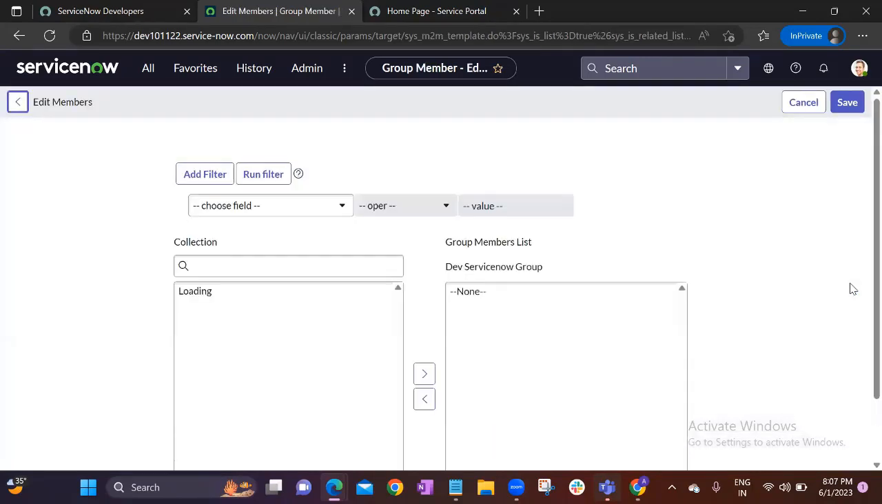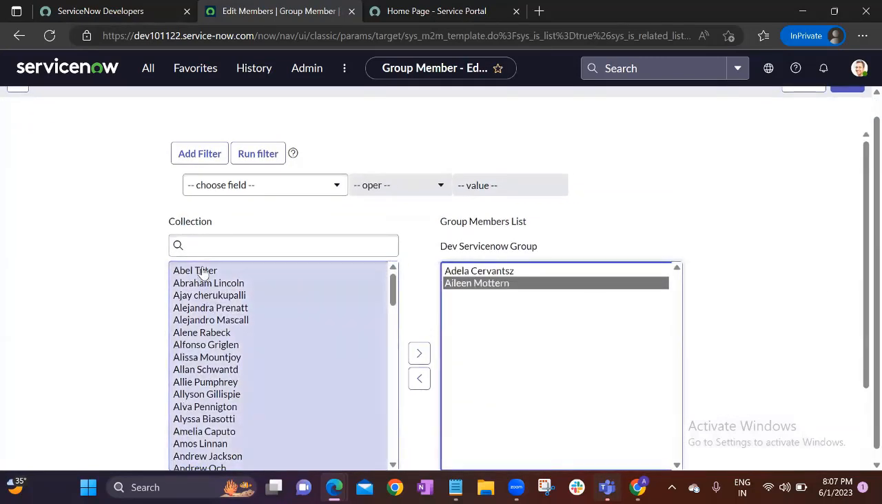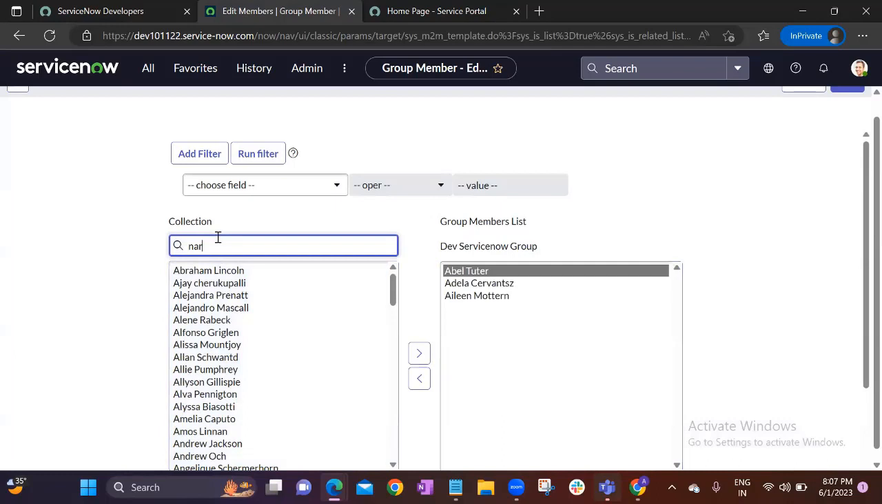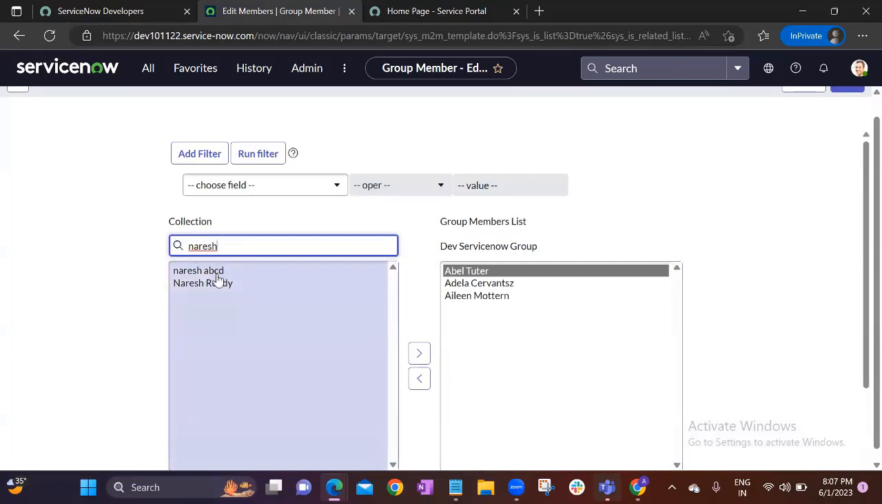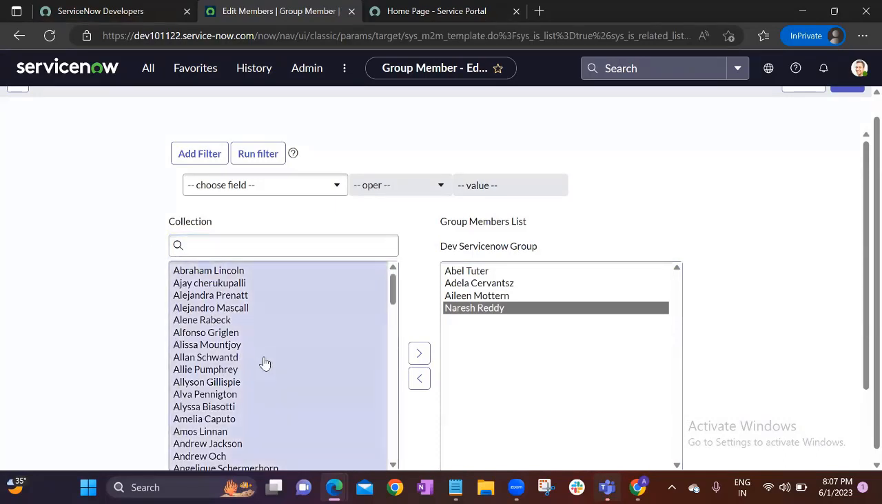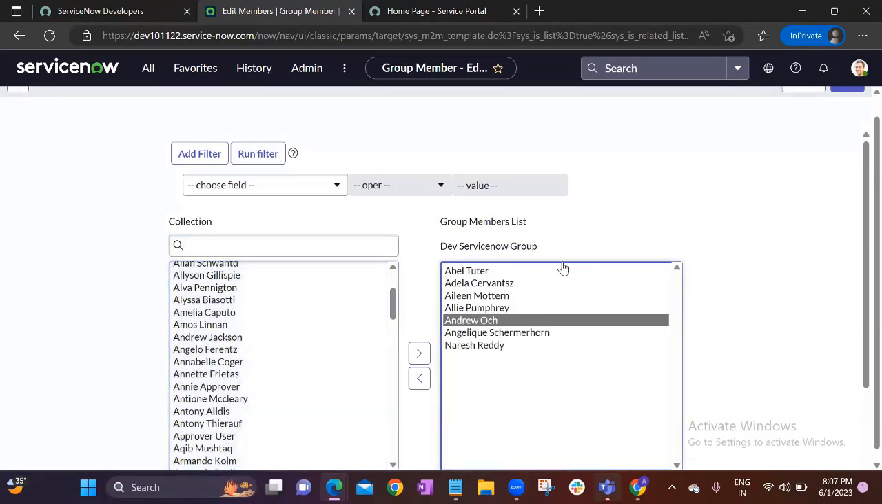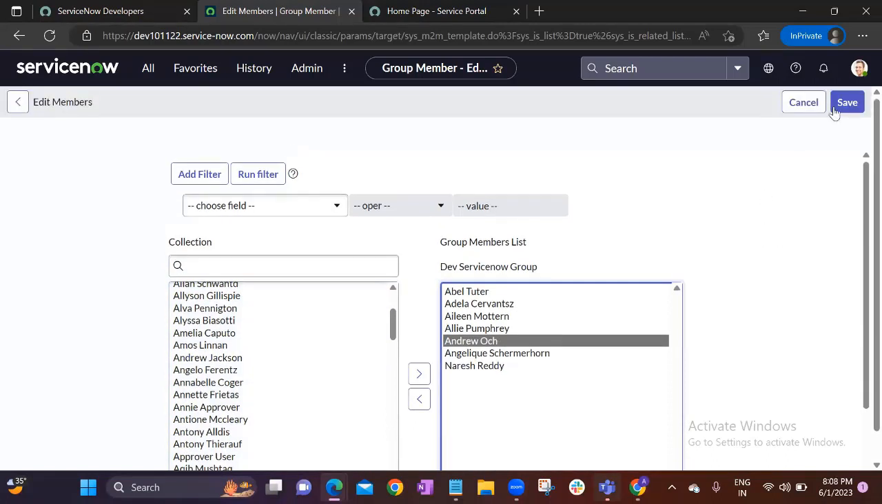you are able to add people from the user table. You can see we can add Abel Tutor, you can add Abel Future, anyone, and we can add Naresh Reddy. We can add different people from the user table. We can add Ellie and Andrew. So these are all the people part of this group. Let's save.